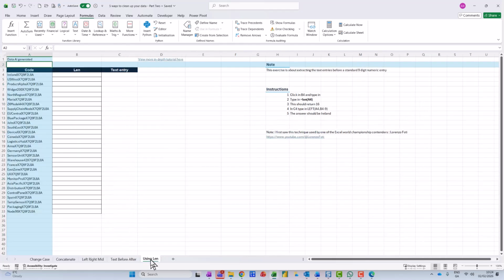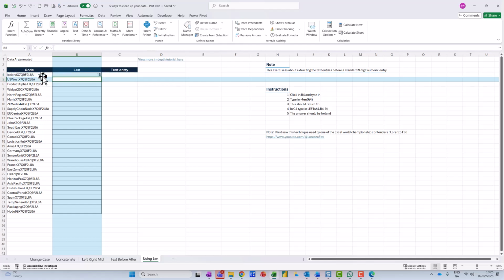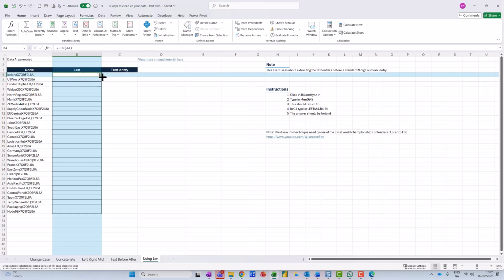The last one then I want to show you is one where I saw this technique done by a guy called Lorenzo Foti, who's one of the competitors in the Excel World Championships. And I've put a link to his channel there. So what we can do is, let me do the LEN first, because sometimes what you want to do, let's say we want to extract the text entry from this one. LEN just extracts the length, the number of characters in something. And just go to there, and then double click.